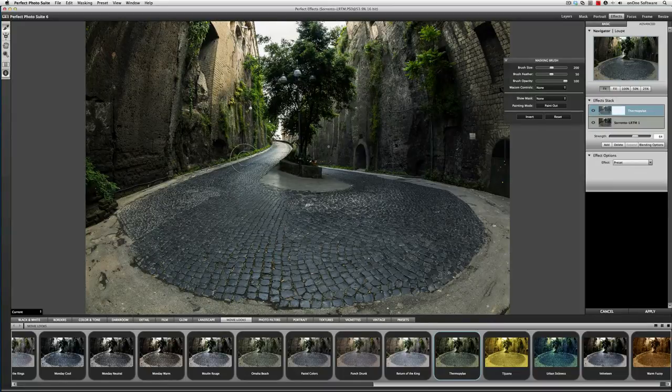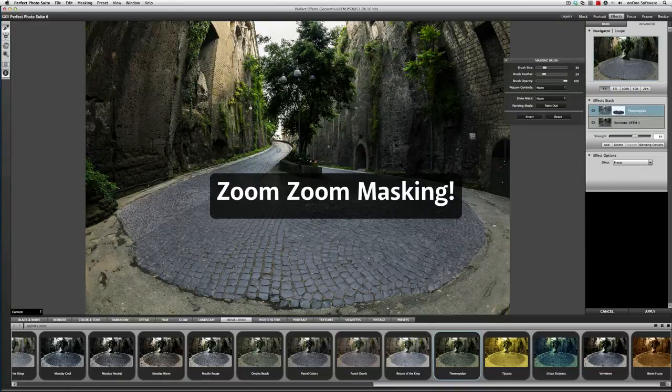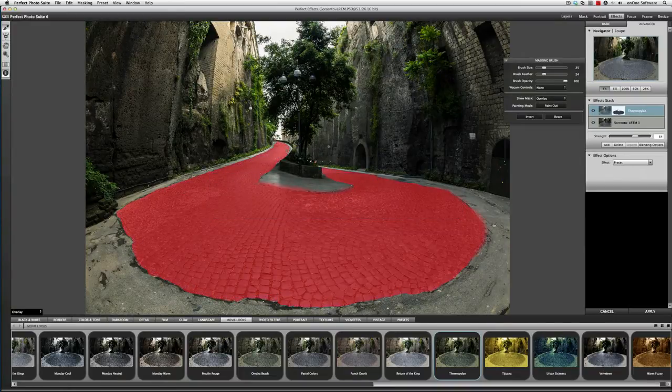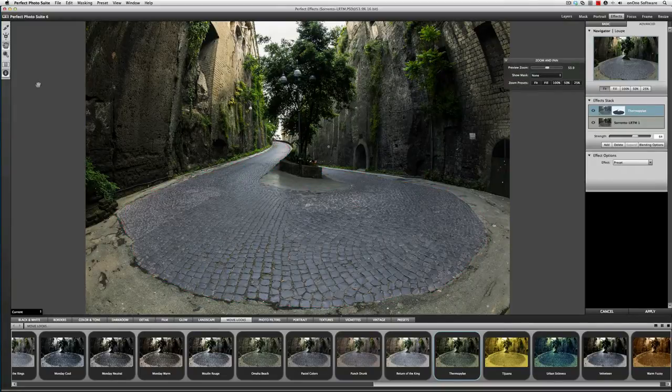So let me start masking. I'm going to speed this up so you don't have to stare at me masking, and then we'll continue on. All right, that was fun.